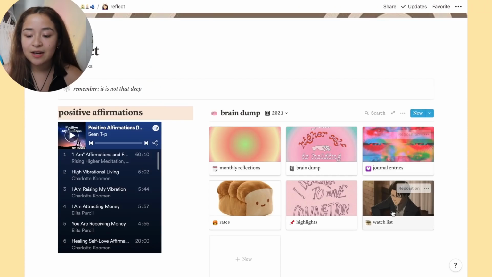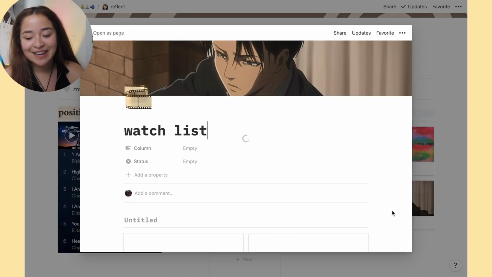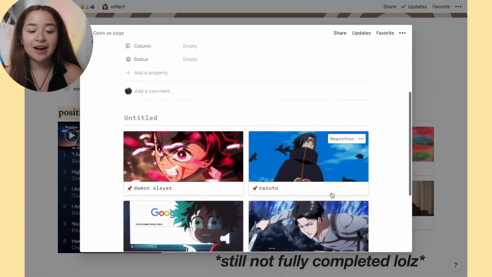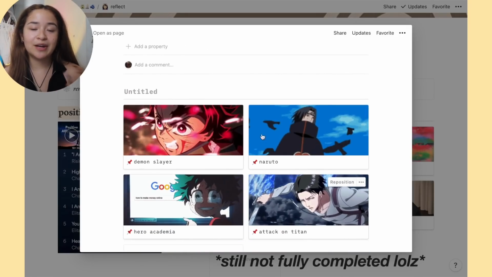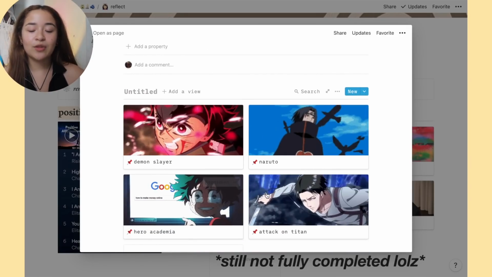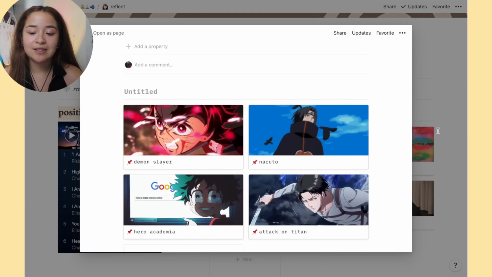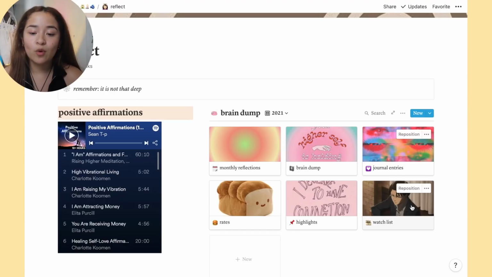And lastly down here I just have this watch list page, which is full of shows that I have finished throughout the year. I go on here whenever I finish a show and I rate them and I write down my thoughts and whether I would recommend it to someone or not. I just feel like it's super interesting to look back on and see all the things I watched throughout the year. And of course we got a picture of my husband up here.